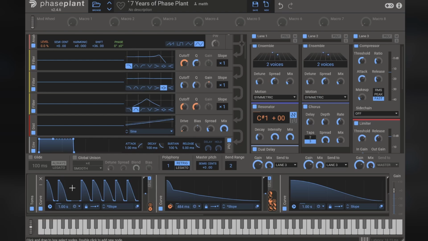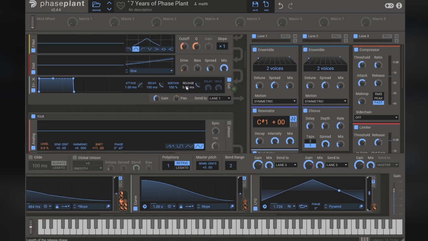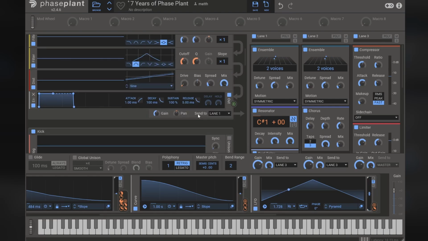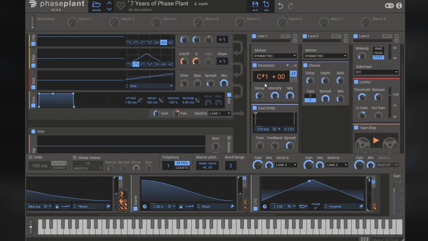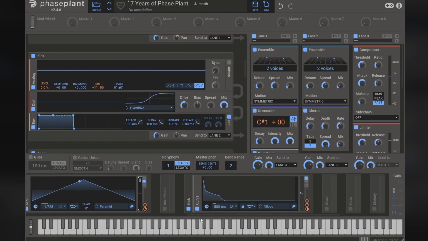I'm using this more complicated curve on the left to re-trigger the main curve with the rhythm we want. I've done that by just assigning its output to the trigger input of the main curve. And then we've got an LFO assigned to modulate their pan a bit. And then it's worth noting that most sounds aren't being routed to lane 1, but the toms are. So these effects in lane 1 are mostly just for the toms, including an ensemble, a resonator, and a dual delay. If I re-enable the kicks modulators, we still won't hear anything from it.